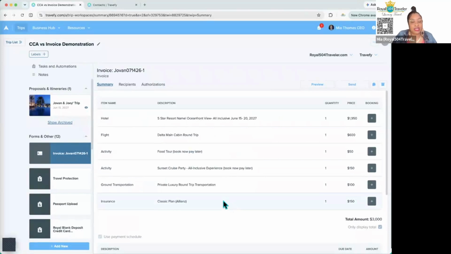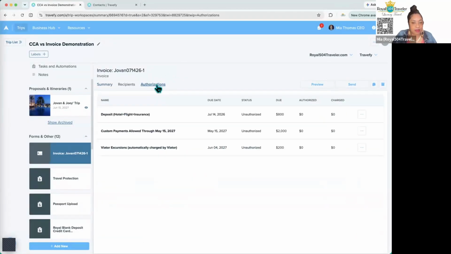Immediately after you send it to the client, you must click on this authorizations tab. It will not be there prior to you sending it to the client. Once it's sent, you click on the authorizations tab, and since the client paid the $800 with the credit card authorization, I'm going to click the three dots next to this deposit for hotel, flight, and insurance, and I'm going to mark it as paid.